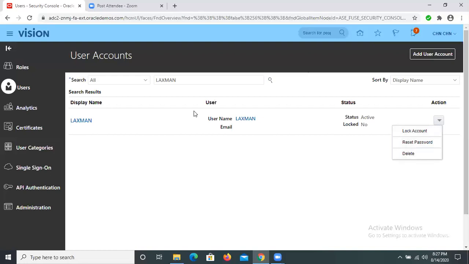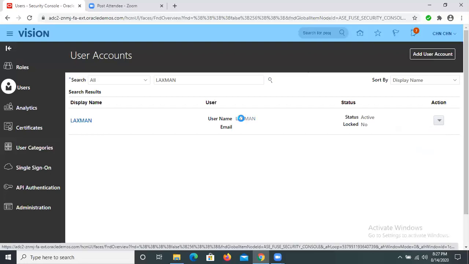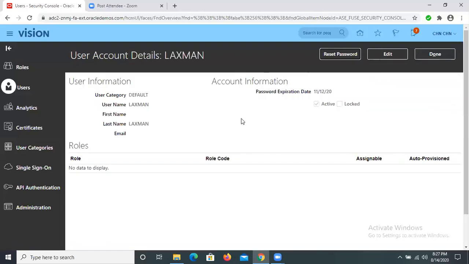Anyhow. Now, by clicking on the display name or the username, either of these, you can view whatever details you have given, the user profile, your user information. Password expiration date is 12/11. Default. Okay.